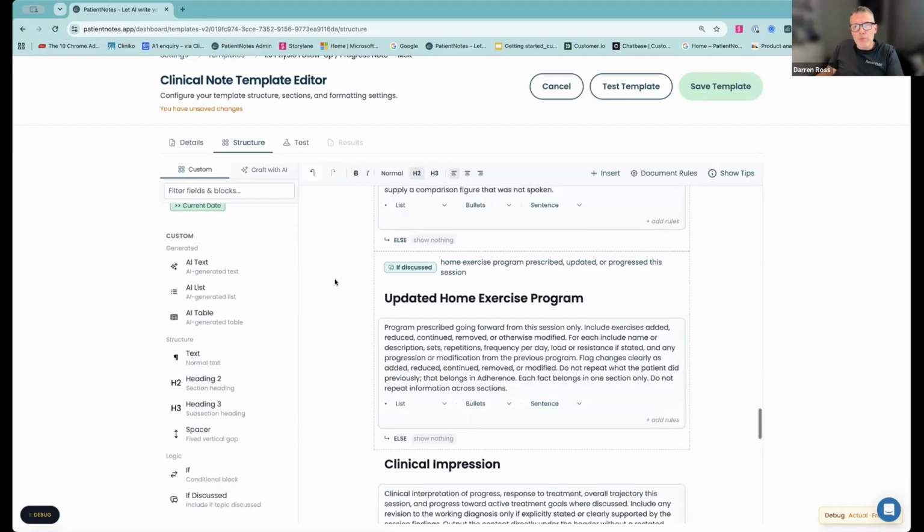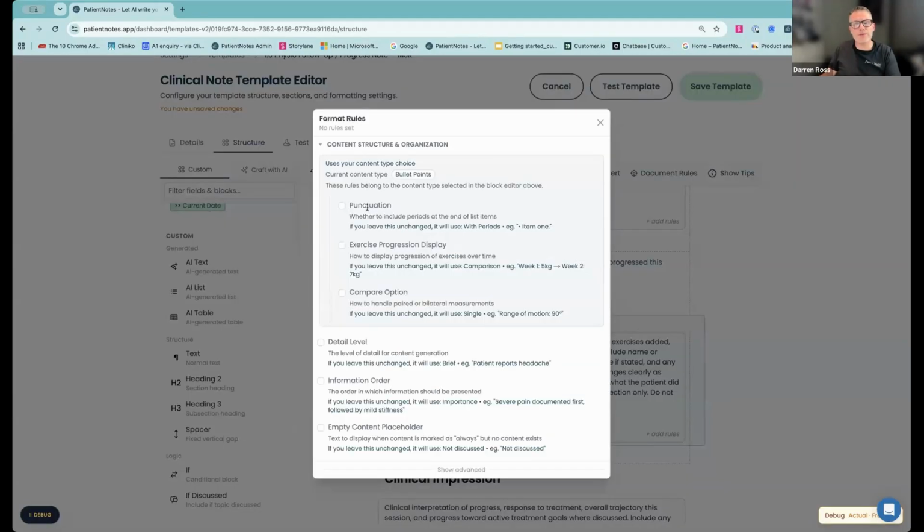The other benefit of where we've gone is that we've added individual context section rules. So you've got the formatting, like I showed before. We can now have different rules.